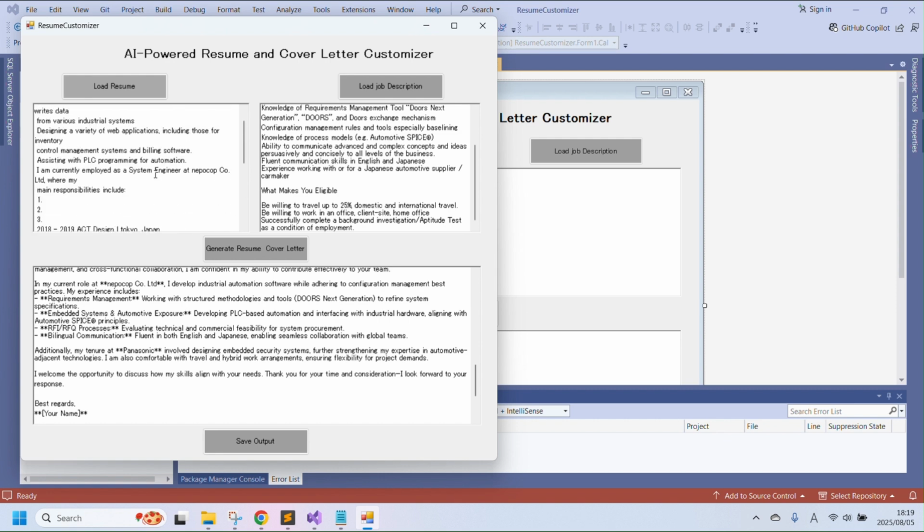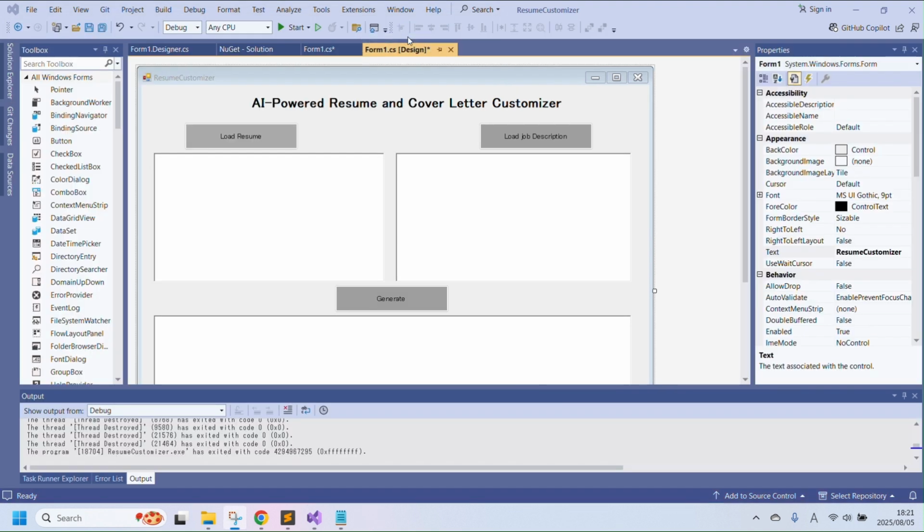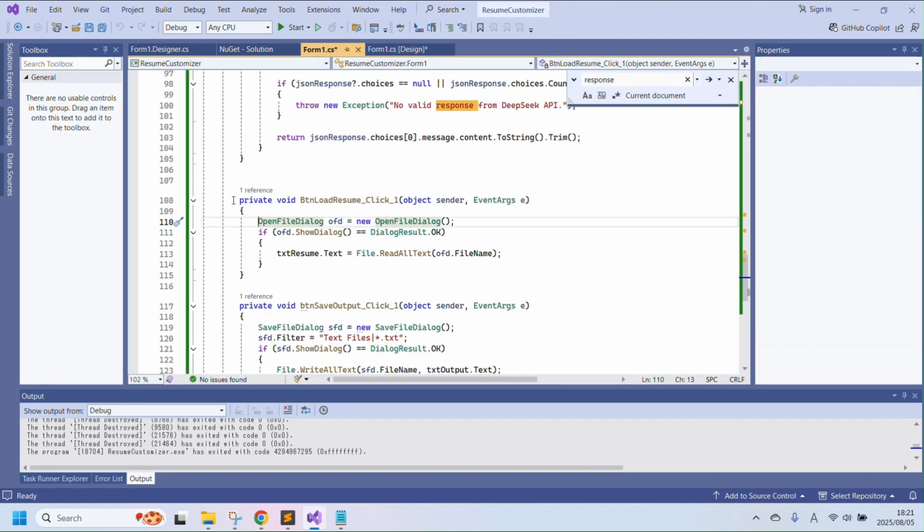Load resume is used to add the resume, and the load job description button is used to add the job description. After loading both, when we click the generate button, it will generate the resume and cover letter for that specific job.